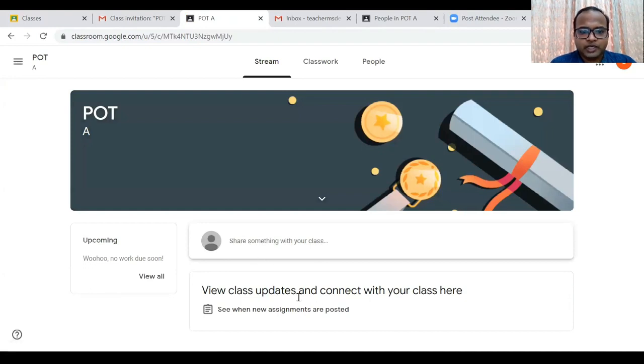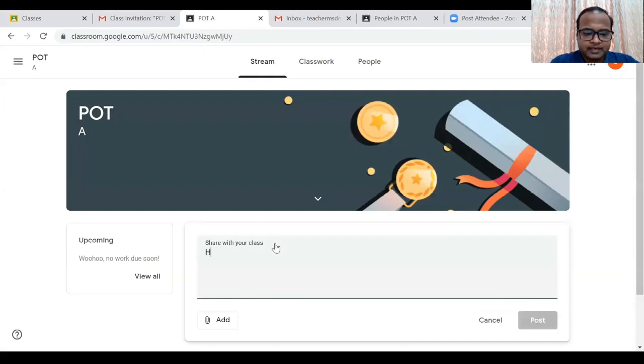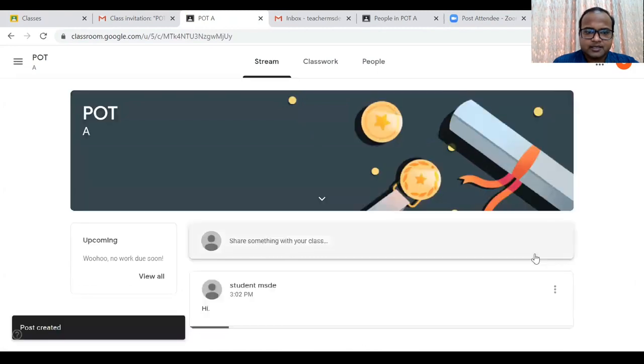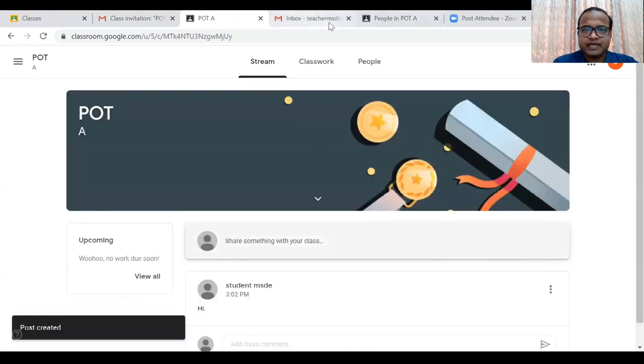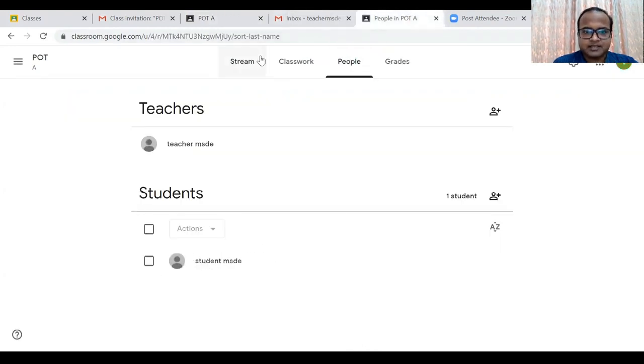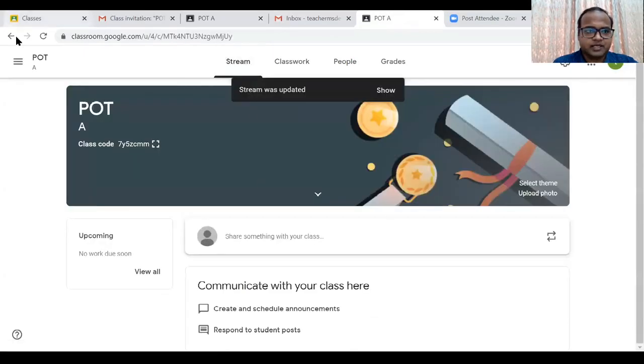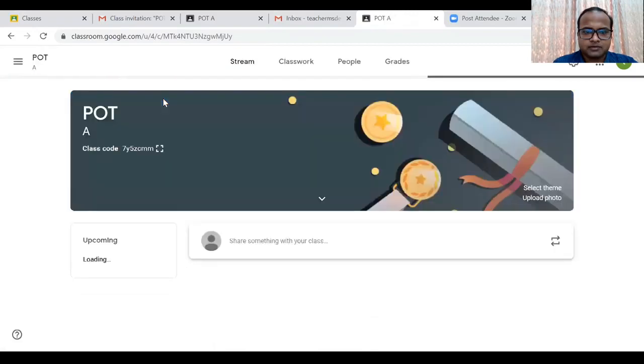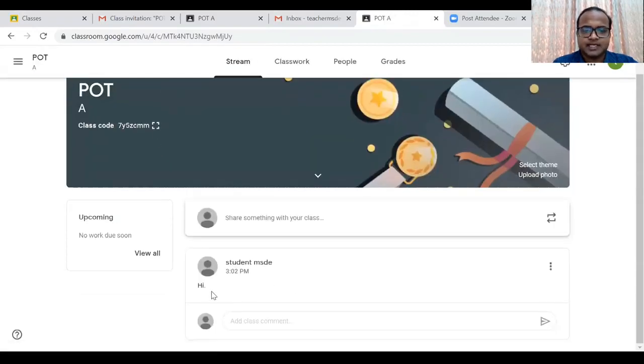Now the particular student to whom the teacher has sent the invitation has joined the class. And if the student wants to share something, like "hi", it will be reflected in the teacher's page stream. Just see, the student has shared something which is displayed here.